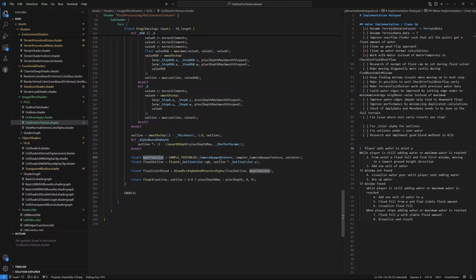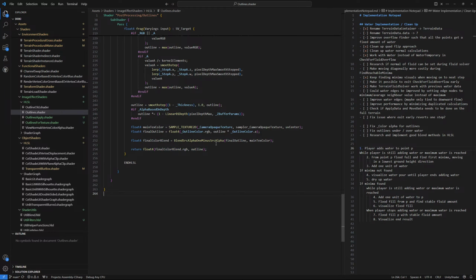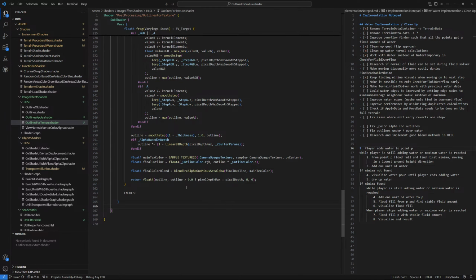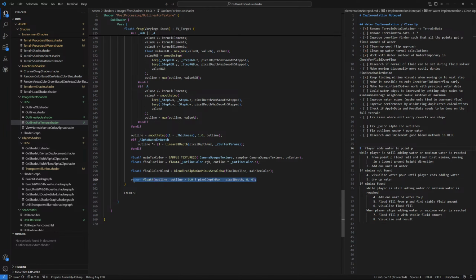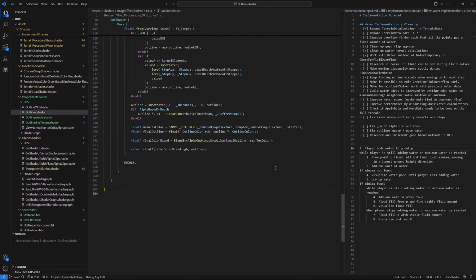Ooh, camera opaque here. We definitely want to switch this to scene color instead. But yeah, we're gonna merge this shader and this shader. This one is gonna be one shader variant, and this is gonna be one. So let's see here, outlines.